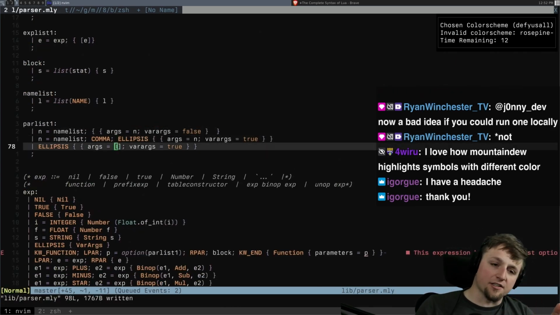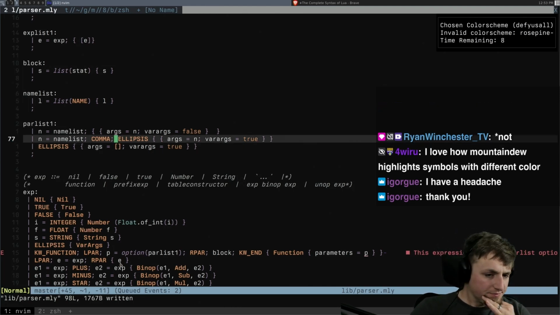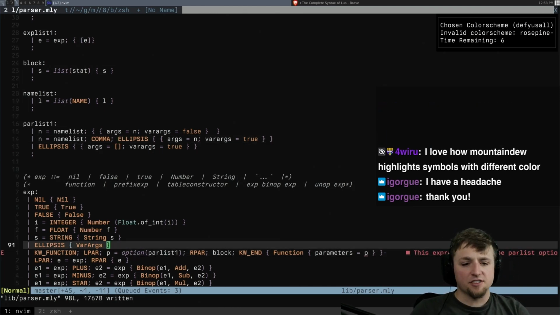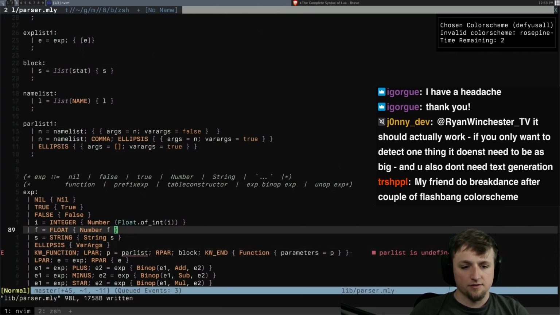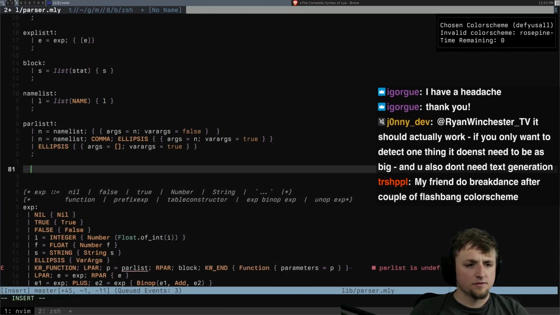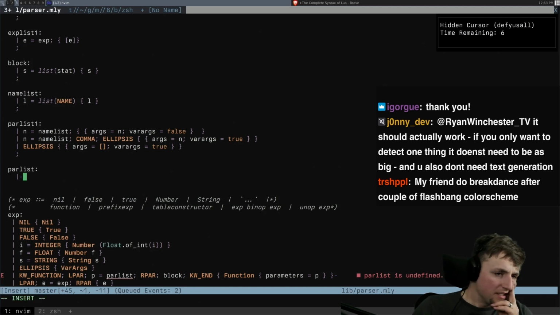What if we get neither of these? Oh, then we would do nothing. I think I'm just going to say this should just be par list. Par list. Okay, nice. My cursor's gone. Where are we? Okay.